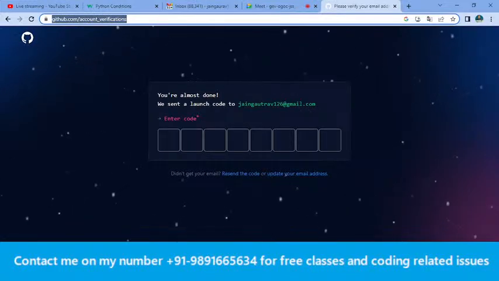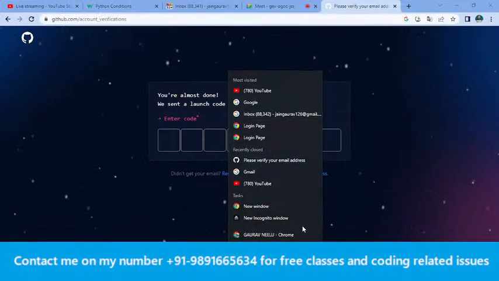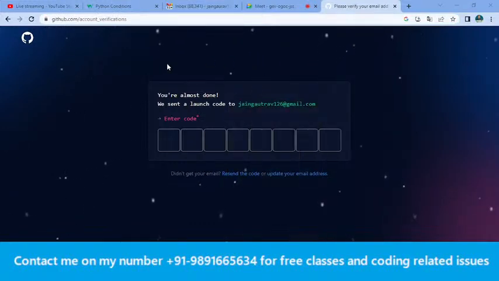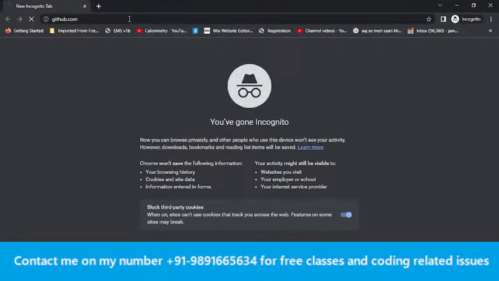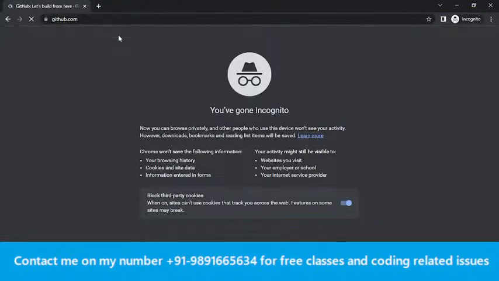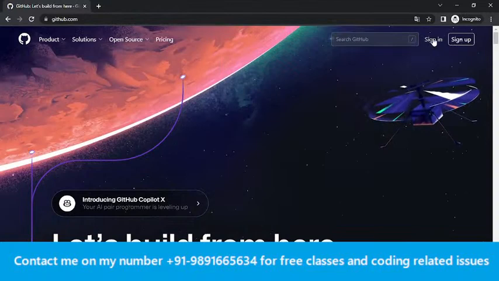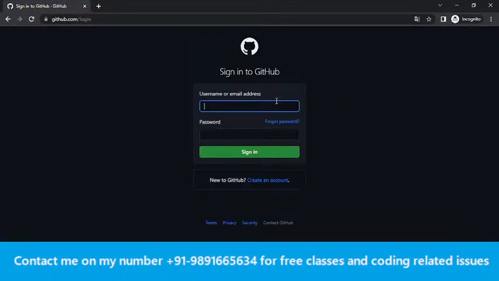I think I'll have to use the incognito window because here it's redirecting me to the same page again and again. So I hope you have understood the process of creating an account on GitHub. Once you're done with creating an account, you have to sign in into the platform, and here you can put the email ID like this, and then the password.